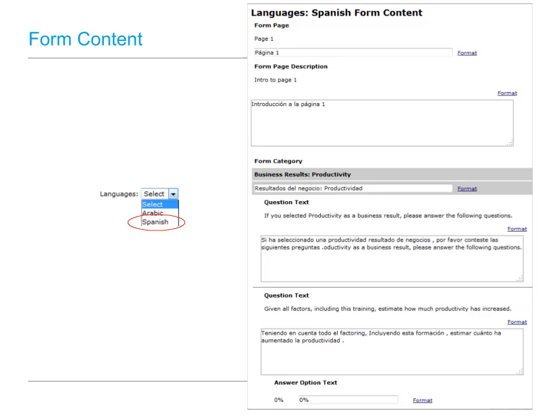So now that you were able to configure which language version you want your program, and then the form setup, and then in the form settings, you've configured all of your scale and logo and form headers.